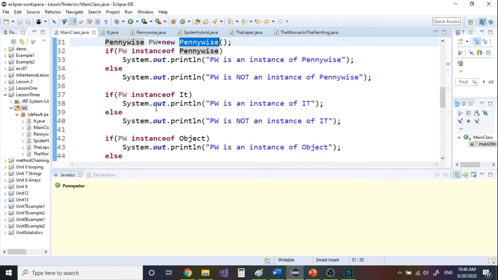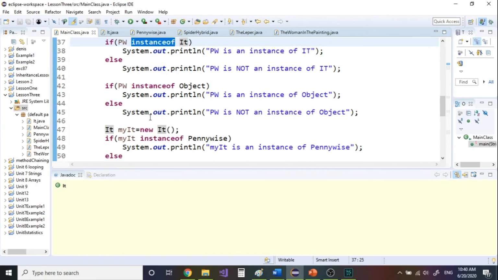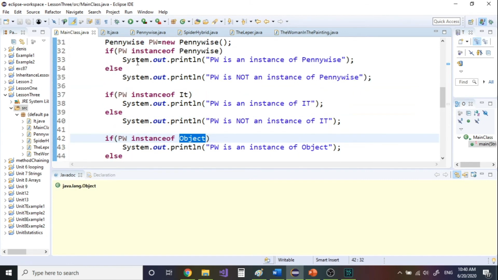Now, also, you can check if your object is an instance of a superclass. As you can see here, Pennywise was created out of its superclass, so this will also return true. This is something you should know. Also, we know that every time you create a class, Object is inherited automatically, so PW is actually an instance of Object as well. So those three tests are all going to be true.